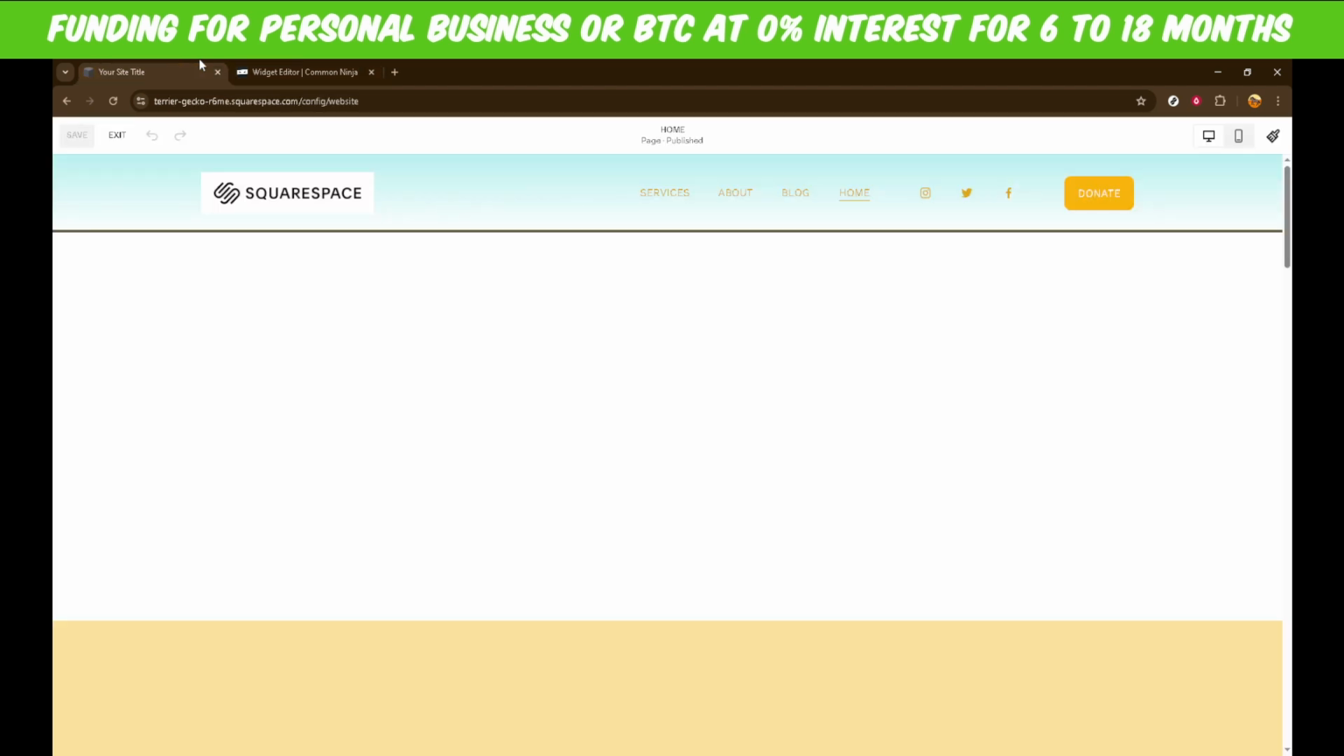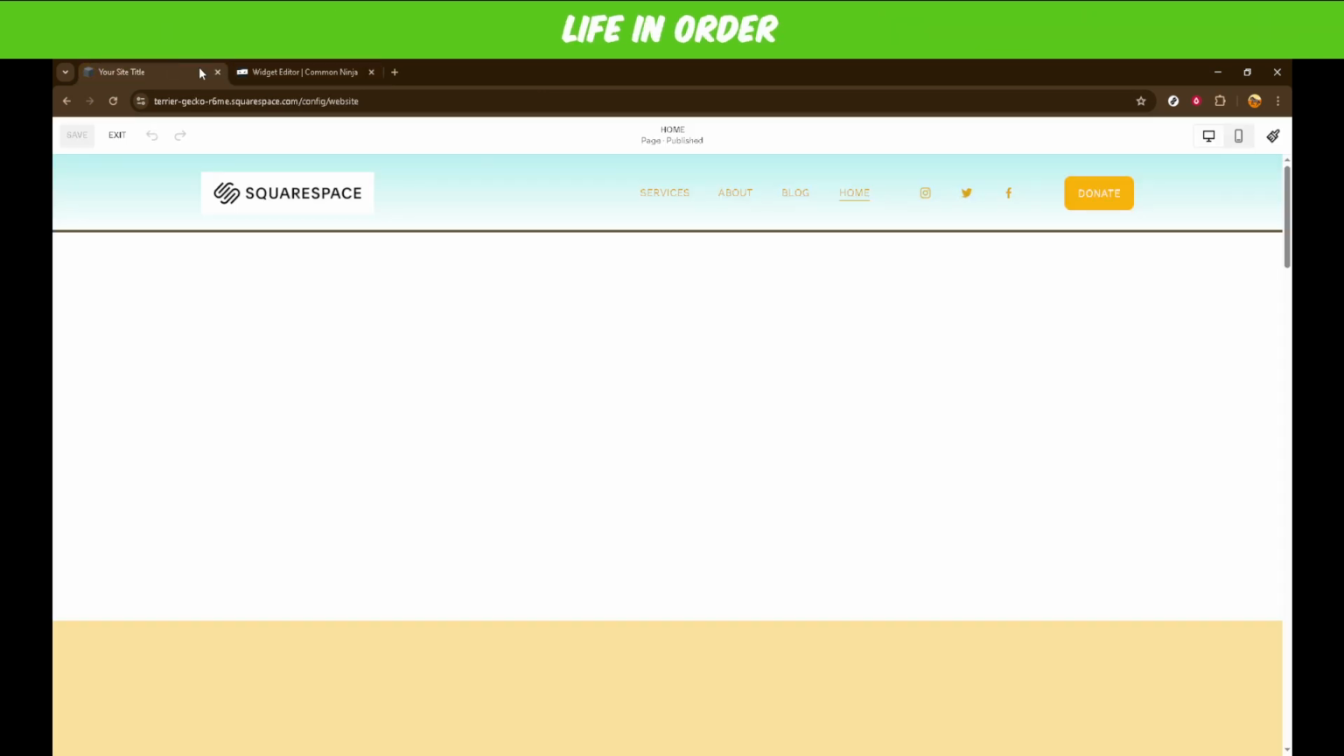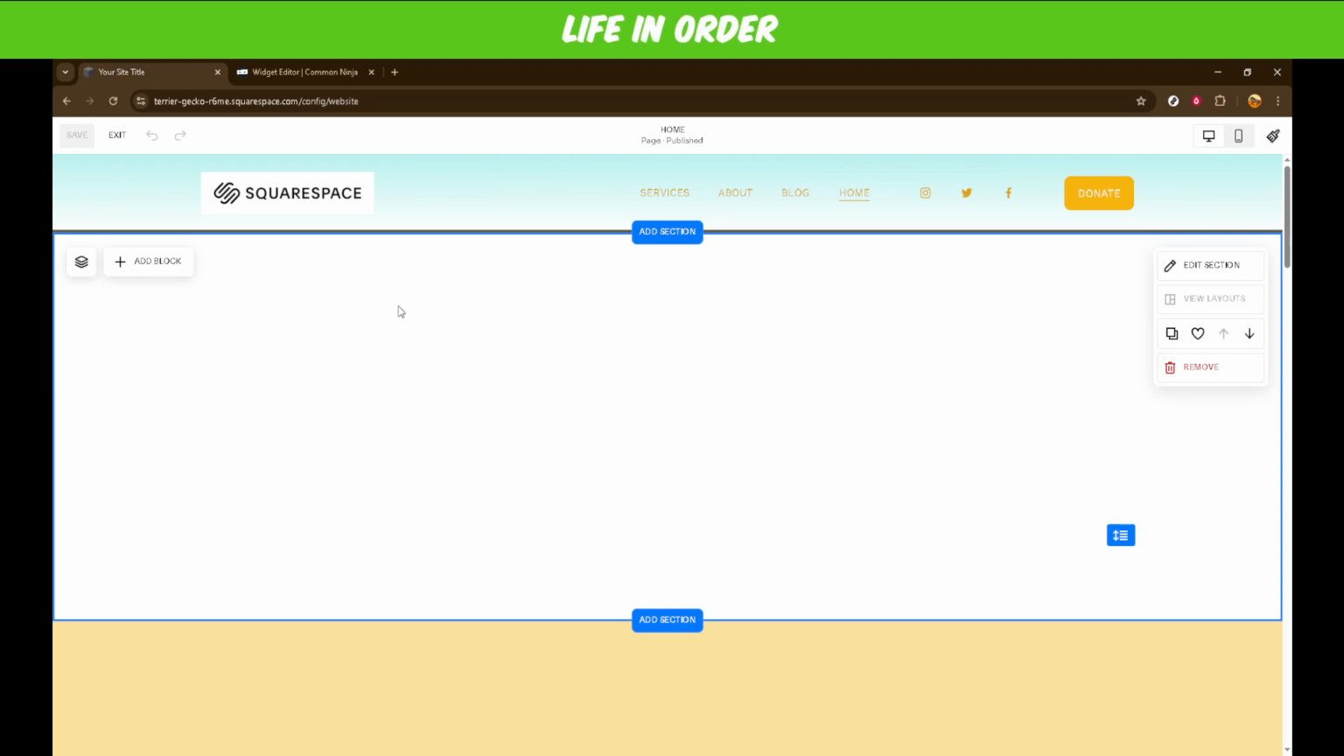With your widget all set up, the next step involves embedding it into Squarespace. For that, you'll need to click on Copy Code, available on your widgets page in Common Ninja. This action copies a snippet of code you'll use very shortly. Switch over to your Squarespace dashboard.